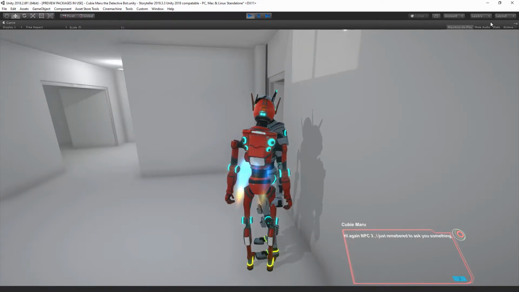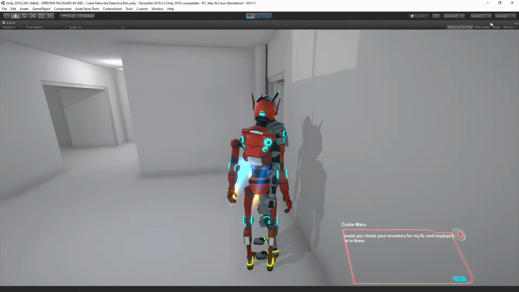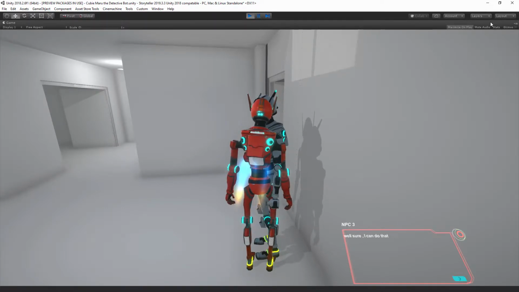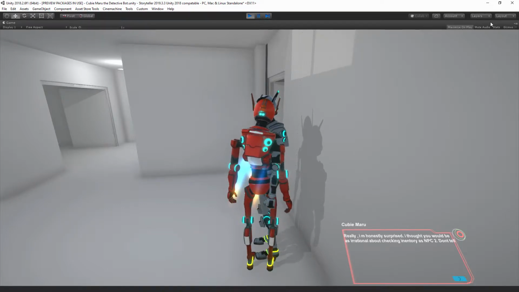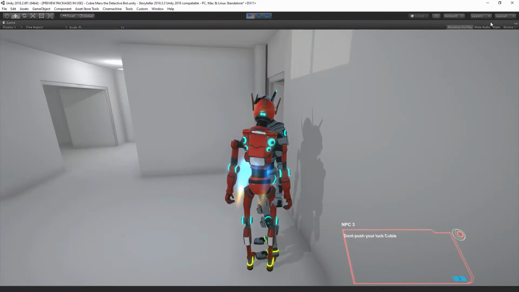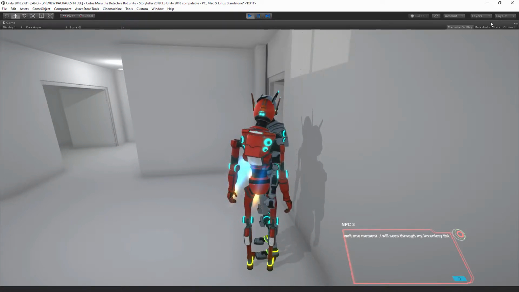So hi again, NPC3. I just remembered to ask you something. What is it? Could you check your inventory for my ID card? Maybe it's in there. Well, sure, I can do that. Really? I'm honestly surprised. I thought that you would be as irrational about checking inventory as NPC2. Don't tell him I sent that, is what that should say. I'm going to expand that more. Then NPC3 gets a little upset, says, don't push your luck, QB. All right, let's go next.